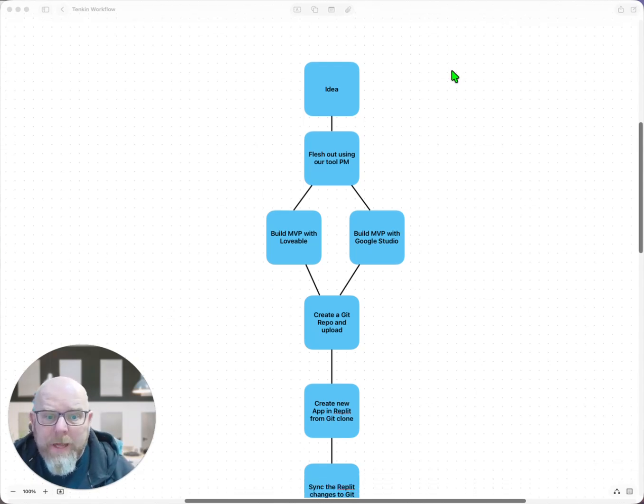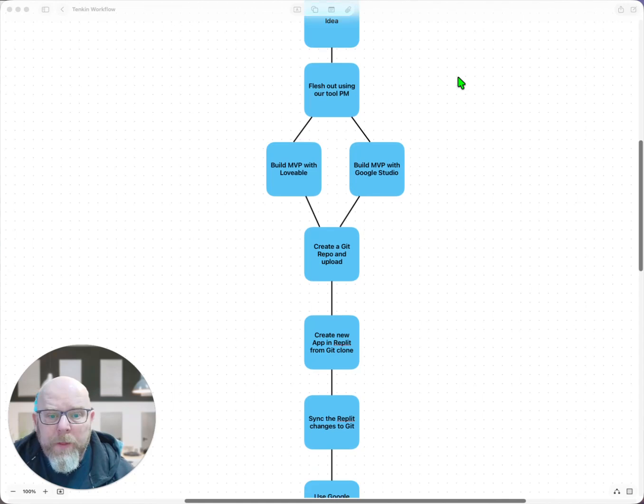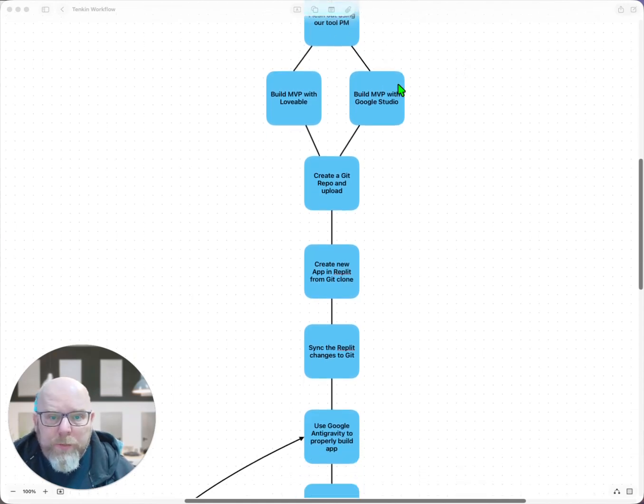So the next step is to flesh out the tool itself, whatever you're creating, or the app, and there's several ways to do that. You can just have a conversation with ChatGPT or Claude or something like that to get that fleshed out into what you want. Or we built our own tool, which acts like a product manager and basically takes that and creates a proper product spec. Then we take this product spec and we build that.